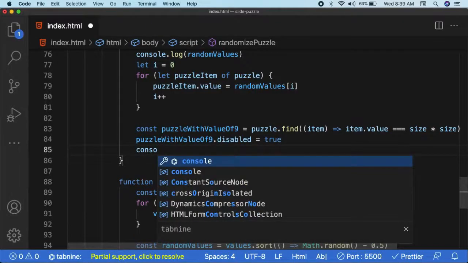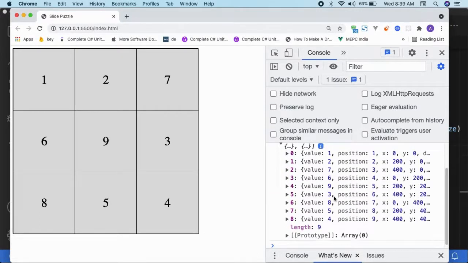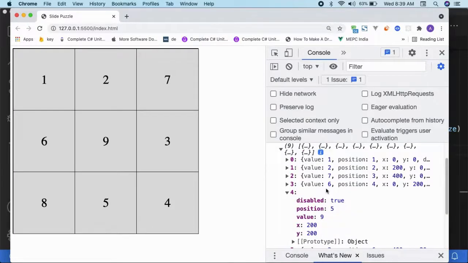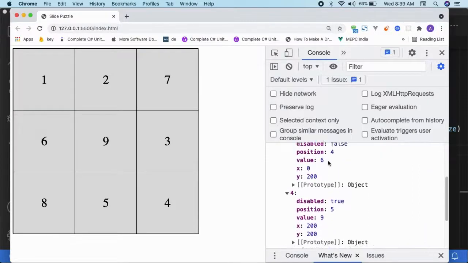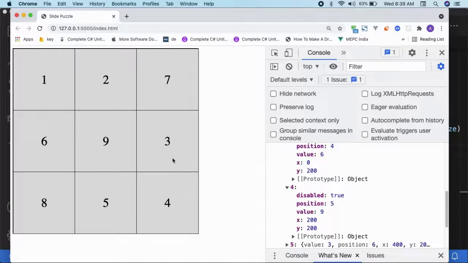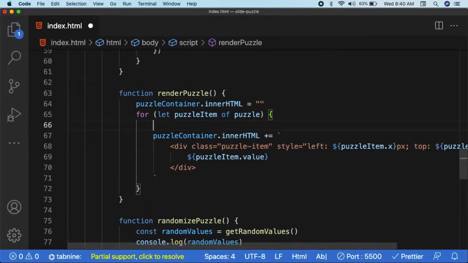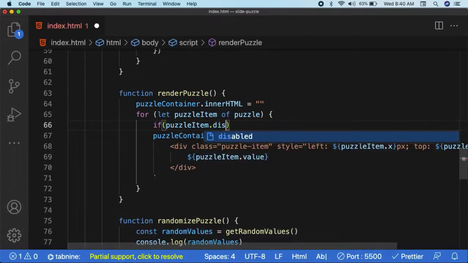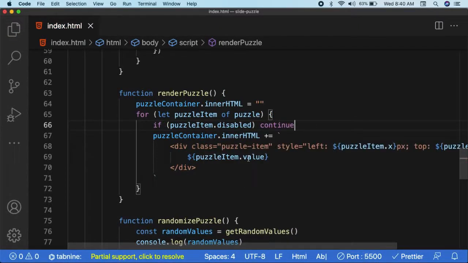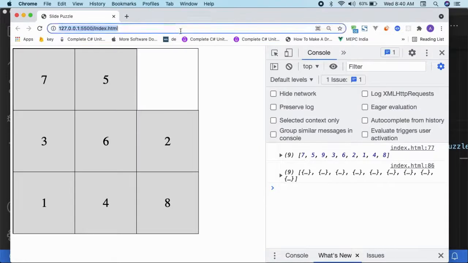Then after we set it to disabled, I want to console log puzzle to see if the array element has been modified. Let's find out: 1, 2, 3, 4, 5, 6, 7, 8, 9, this 9 value right here. Disabled is true, which is perfect, and all the others have disabled false, but for this value of 9, we have disabled as true. Now we don't want to render this if disabled is true. So in our renderPuzzle function, we want to skip the rendering if puzzleItem.disabled, and just continue the loop. We don't want to run the rest of the loop. As you can see now, we don't have 9 in random places, correct?